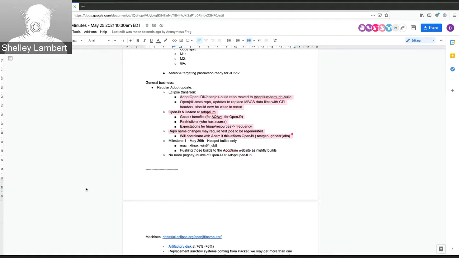If anyone wants to keep track of these milestones of Temurin builds, they're tracked at the Adoptium repo, and I'll add a link into these minutes for it. Aside from that, someone had asked me offline, are we still intending to build and test OpenJ9 at Adoptium? Absolutely, that's still part of the Aquavit plan.